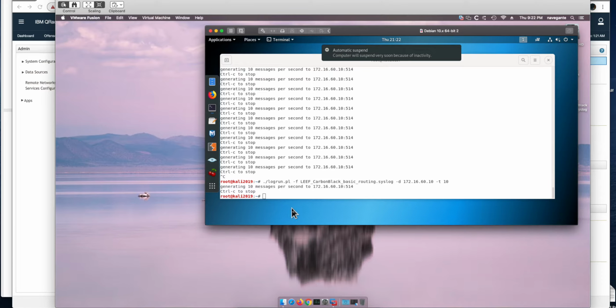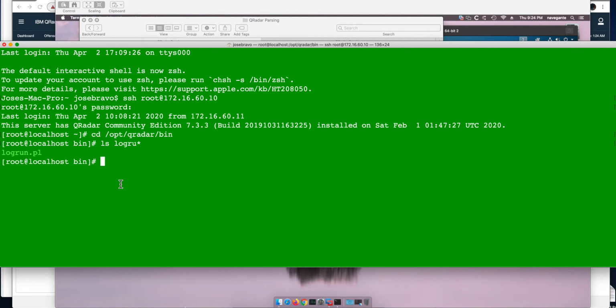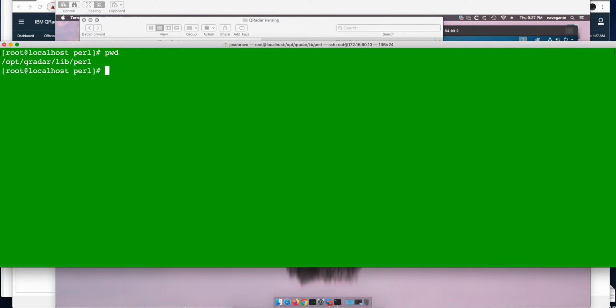In order to install that into any Linux machine, I use Kali here, but you can use any Linux that you want, you need to get two things. The first thing that you need to do is copy the logrun.pl from your QRadar box, and it's under this directory. You need to copy it using FileZilla, whatever you want, and then paste it into a directory of your choice in your Linux or Kali machine, wherever you want to run the logs from. But this logrun.pl needs a library. So this is the library that you actually need.